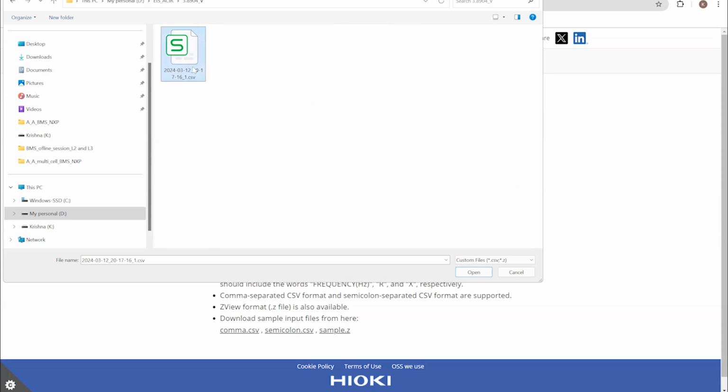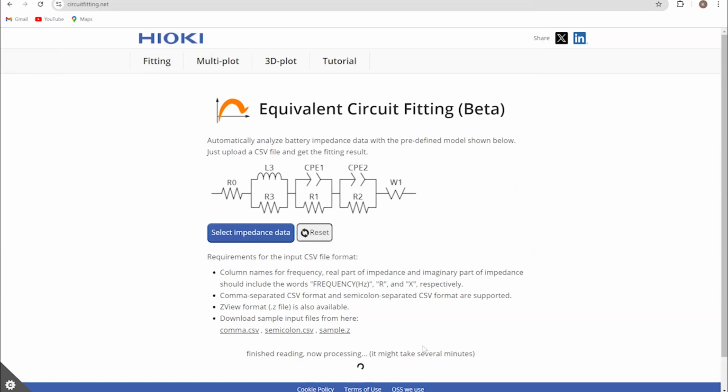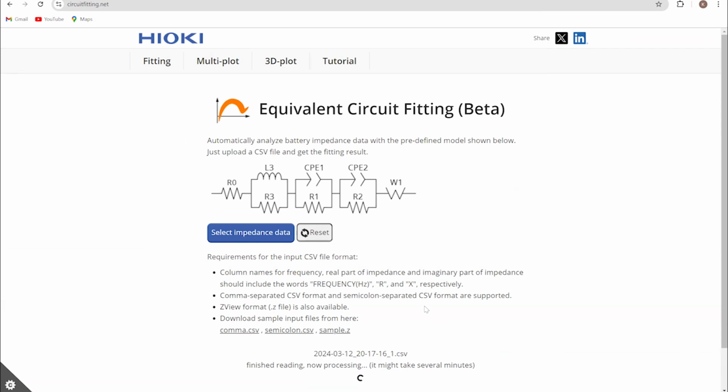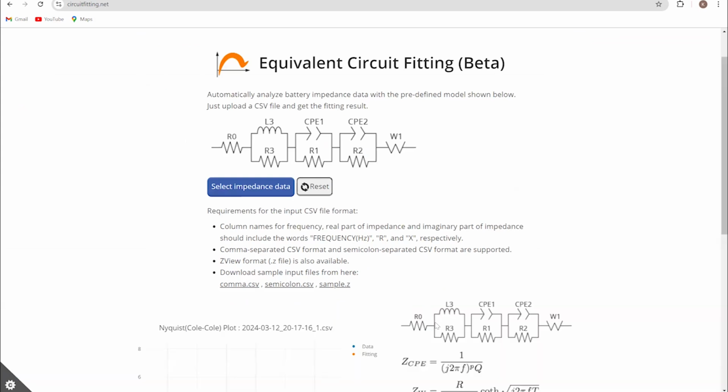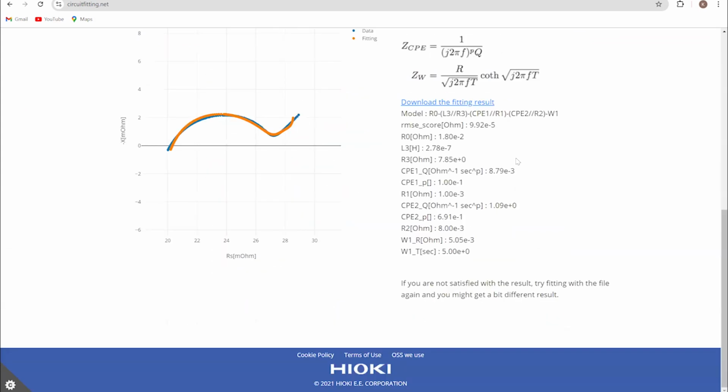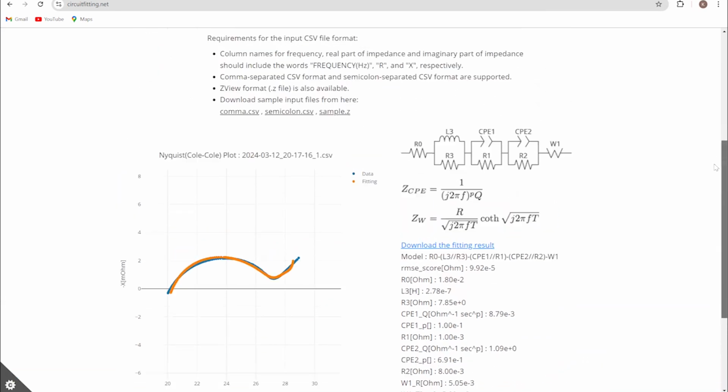I already have this data in an Excel sheet format, like .csv. I'm going to select this file, say open. It will take some minutes to open. Yeah, I think it happened quickly. So you can refit it if you are not satisfied with the fitting with the original profile.